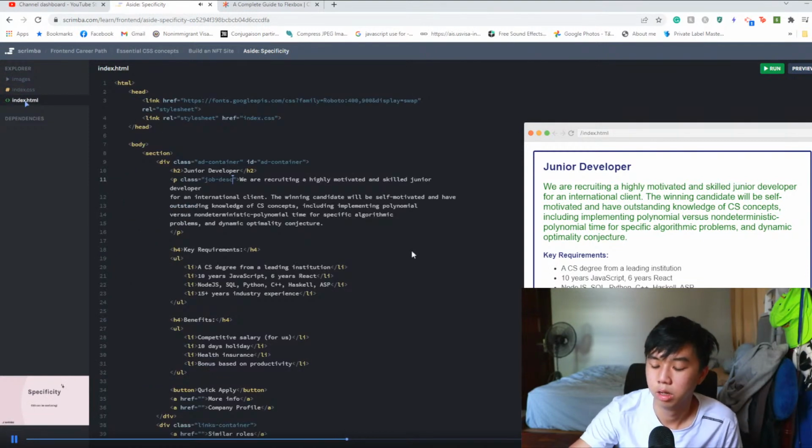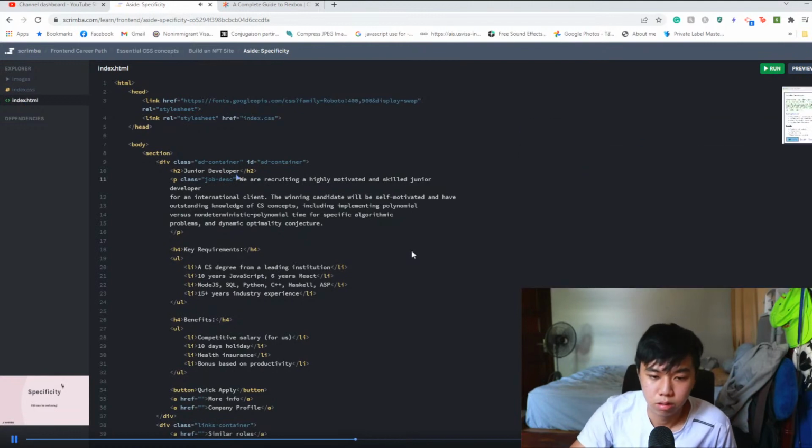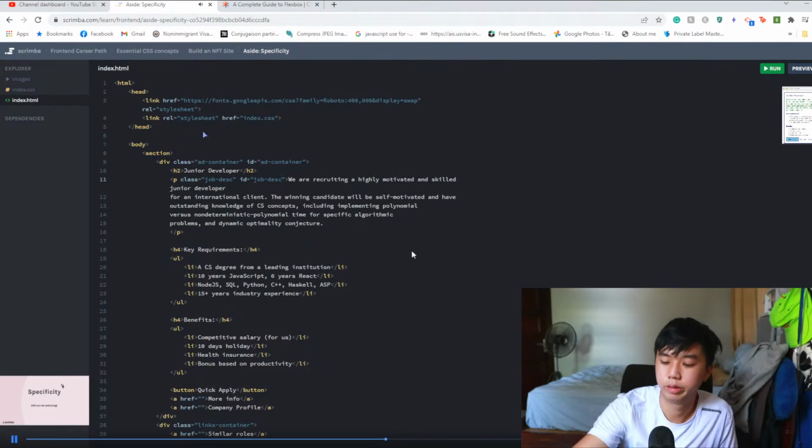Now back in index.html, I'm again just going to move the mini browser out of the way, and now I'm going to give this an ID. I'm going to call this ID job-desc as well. It's no problem to have a class and an ID with the same name. It's not necessarily recommended, but for testing purposes, it's going to be absolutely fine.